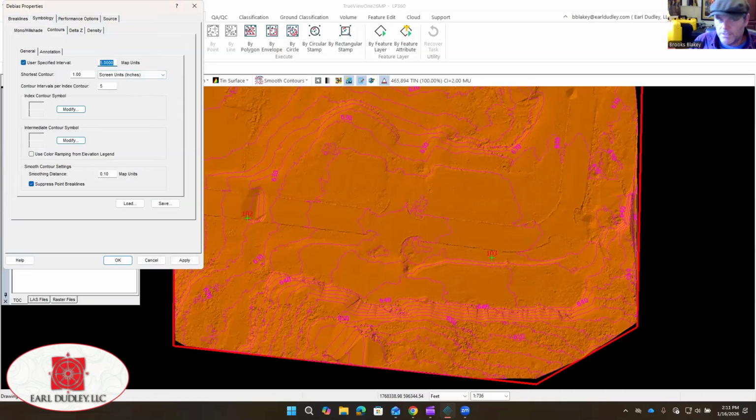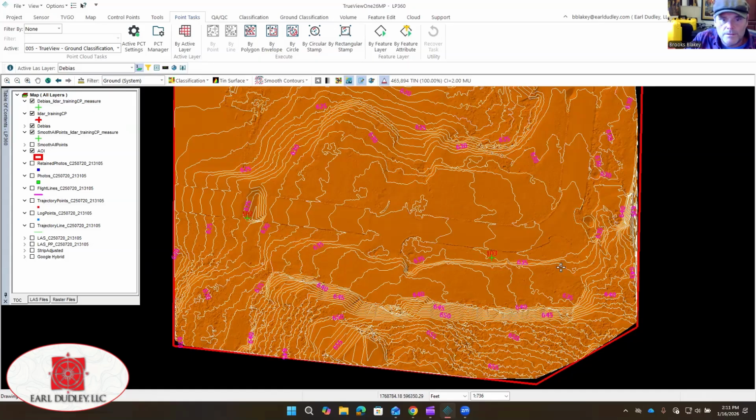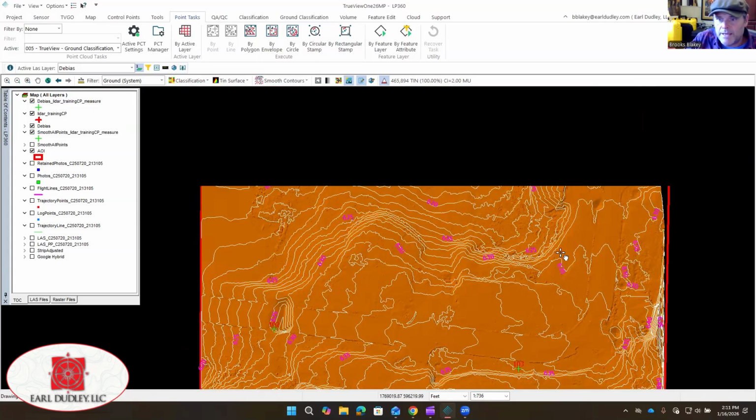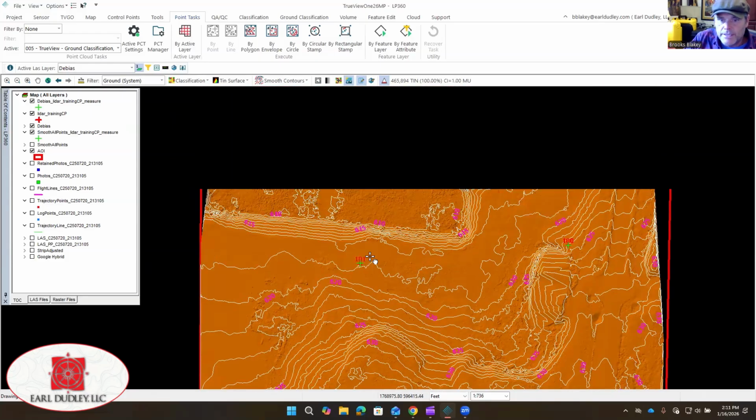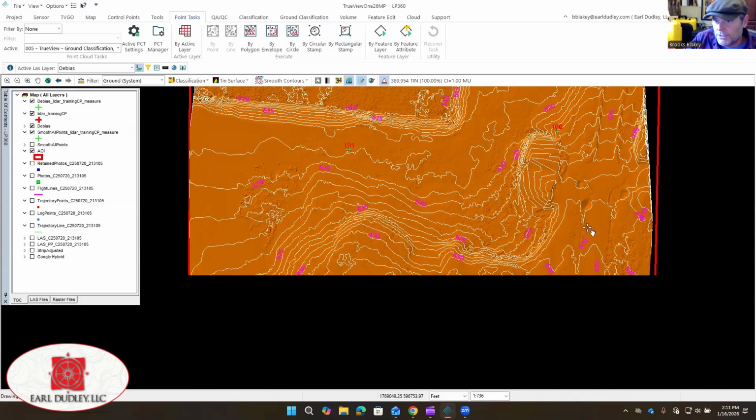And we'll do 1 foot contours. And our shortest contour we'll say is 50 feet based on map units. There we go. Okay, so for the most part, that didn't do too bad. Main thing I'm looking for right now is any potential vegetation. Don't see any, looks pretty good, but we definitely have some areas that we need to clean up.